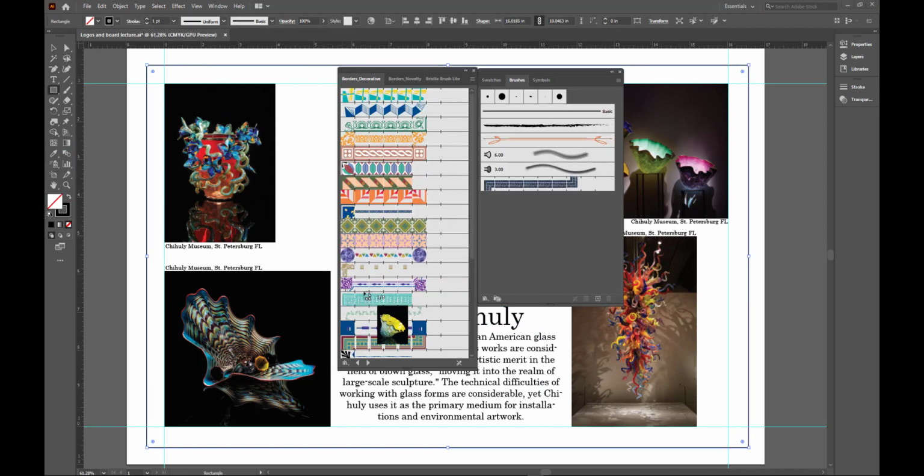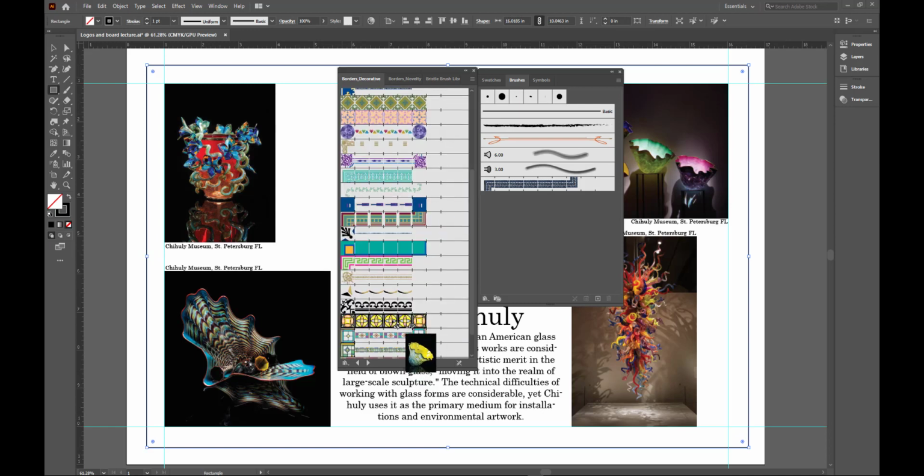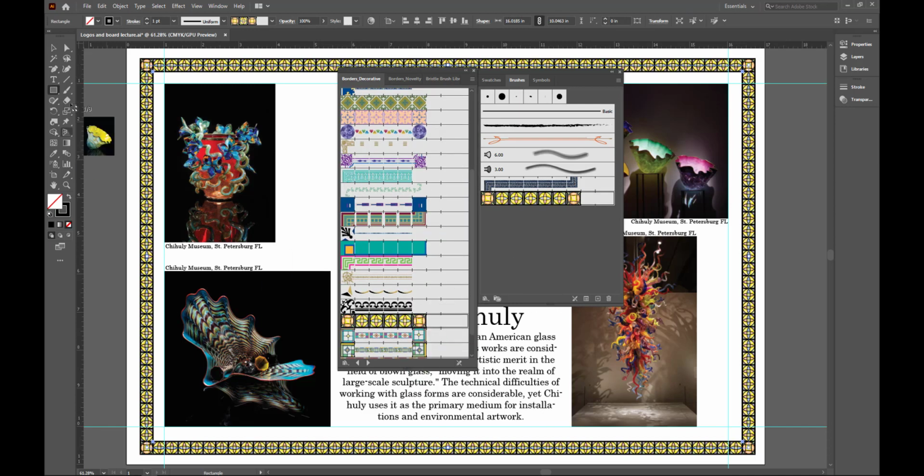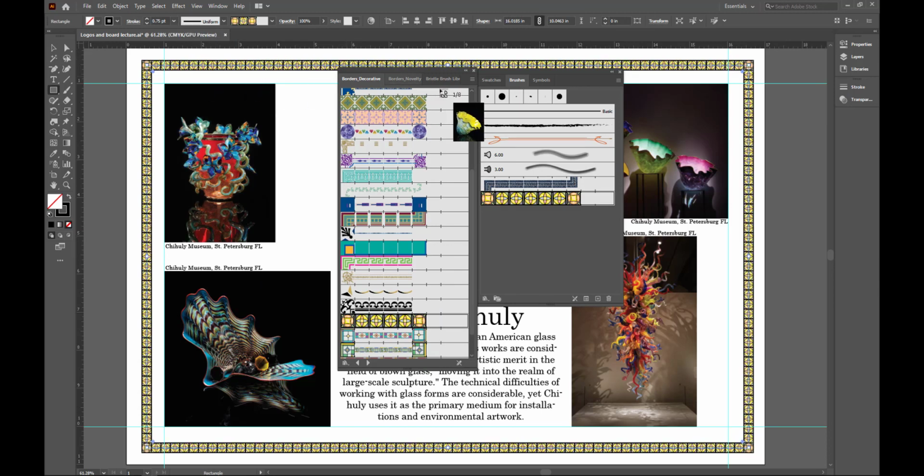Finally, I'll look in my borders library to find a border that I think will work. Oh, here's some old style stained glass. Won't that look nice? Let me just make it a tad smaller. It's a little bit aggressive.